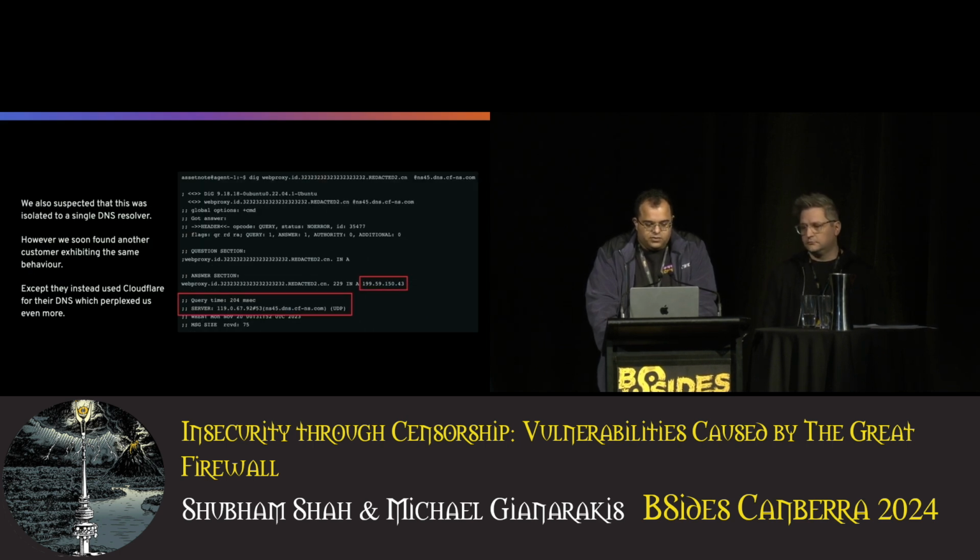But yeah, we also suspected that this was isolated to a single DNS resolver. We thought that, okay, this might just be Alibaba or something like that. But we actually found that this was affecting a lot more than we initially thought. Even Cloudflare, a company that seemingly thinks of security in high respects, was also vulnerable to the same DNS poisoning attack. So yeah, even with Cloudflare, you still get your DNS queries poisoned.